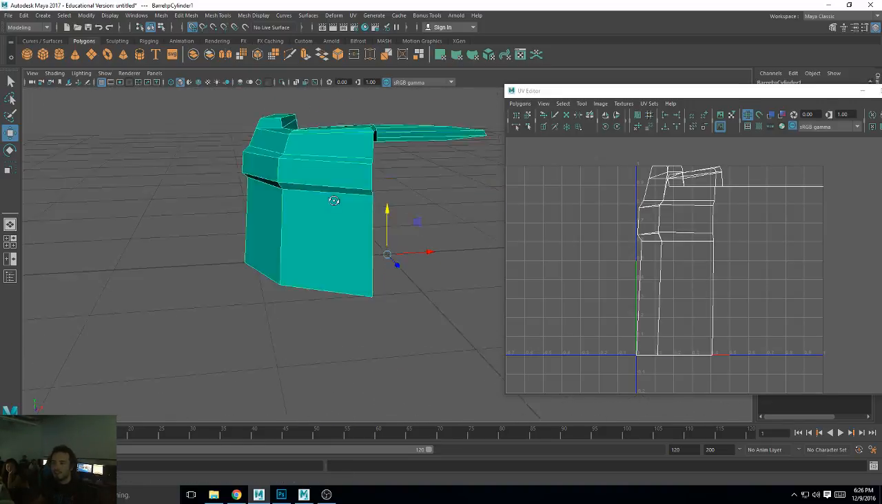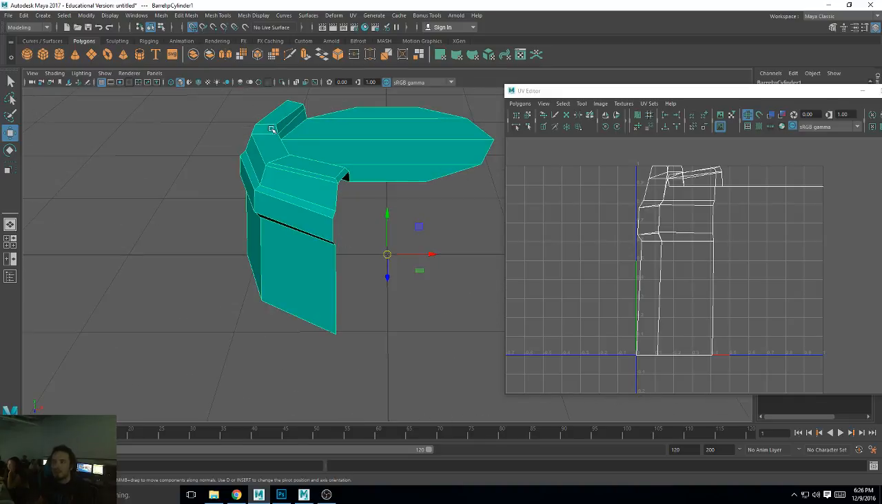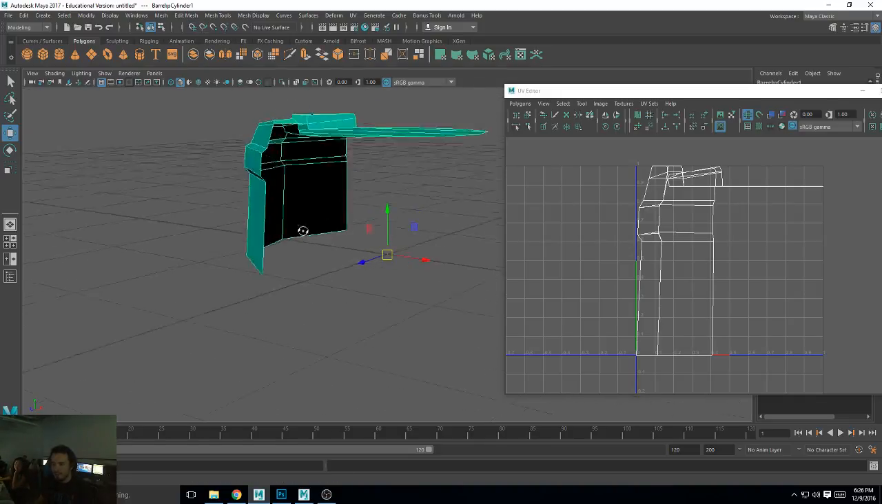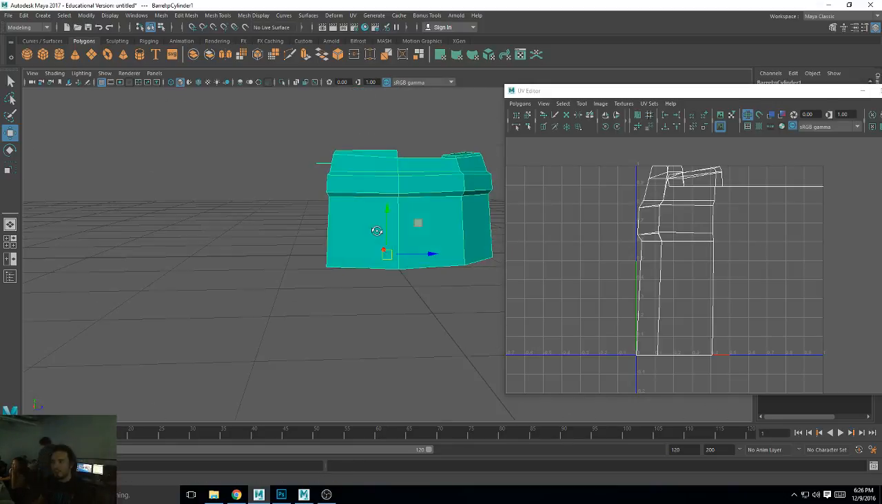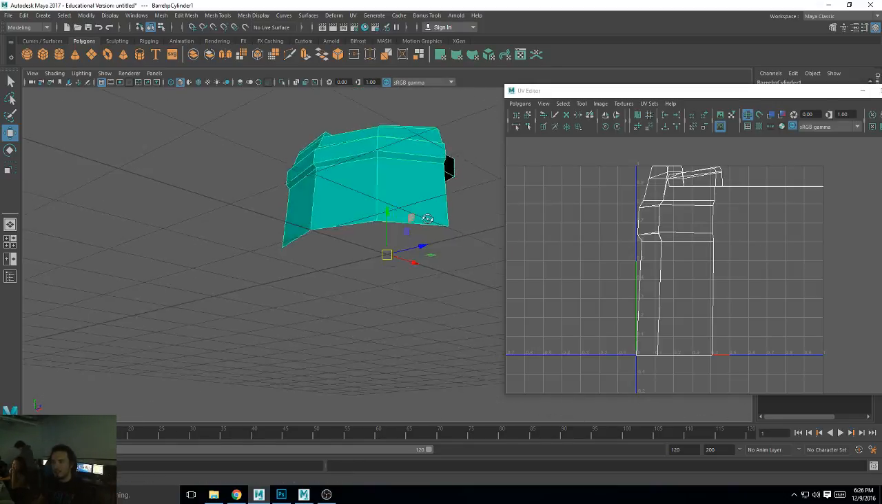This green texture is something that comes from bonus tools, and it helps you see where you're placing your seams much easier. Oh, this is really old. This was before I duplicated that.